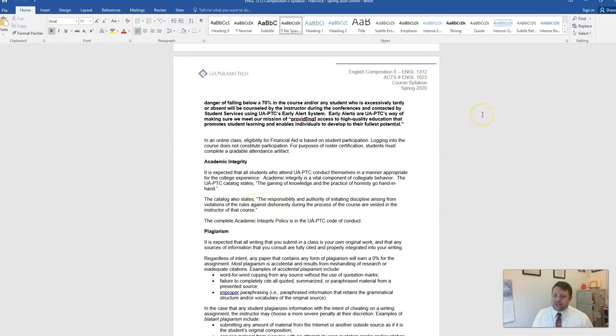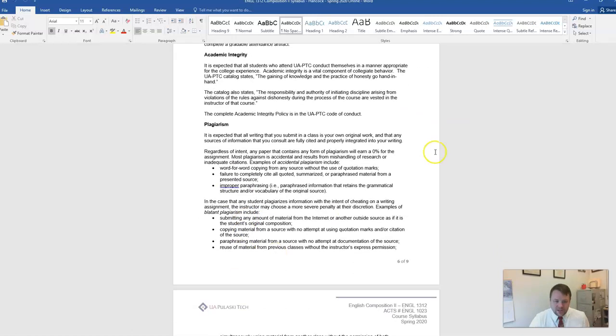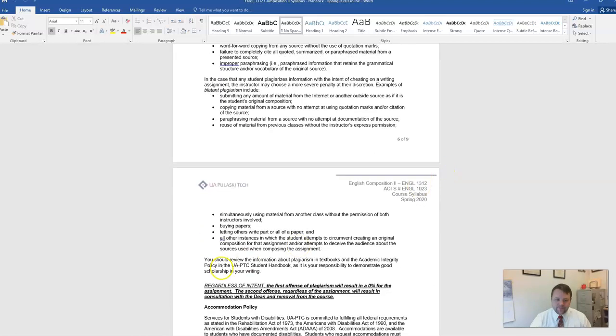Academic integrity, do not cheat. In this class, I do often see students try to incorporate cheating and plagiarism. So this right here explains what plagiarism is and how it works. If you accidentally just have sloppy documentation, that's not a big deal. I mean, you'll lose points for it, but it's not going to be accusing you of blatant plagiarism there.